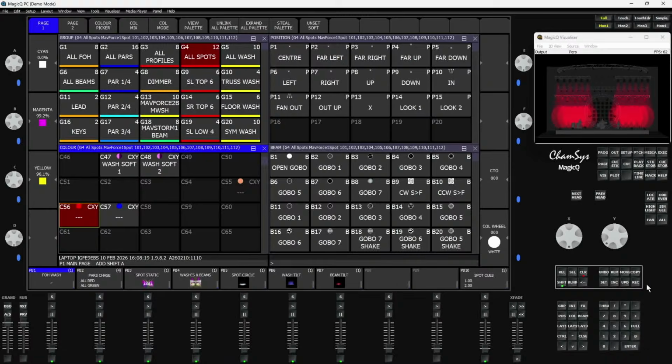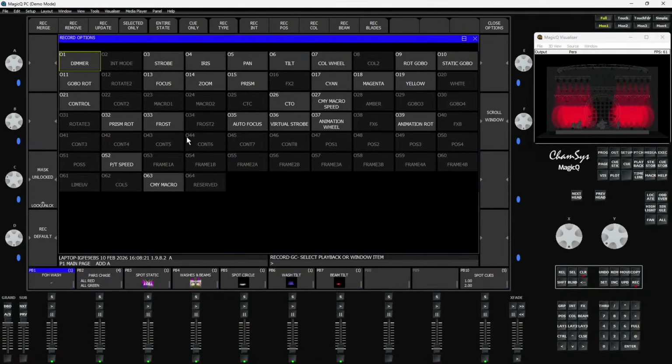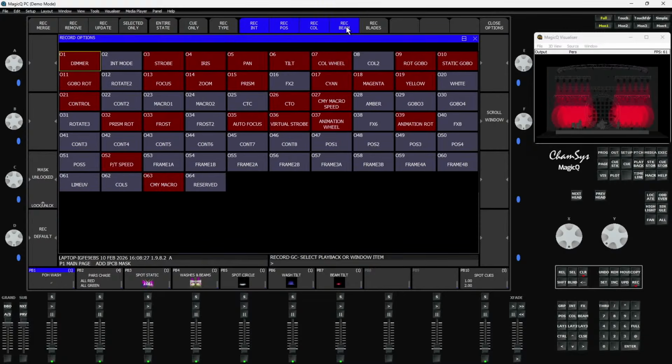If I do a shift record, you can now choose the attributes you want to be in a palette. You can either do quick shortcuts by saying, okay, intensity, position, color and beam, give me all attributes to that head. You'll notice some things are grayed out. Well, this head doesn't have the grayed out attributes. This head doesn't have framing shutters. It doesn't use all the attributes.